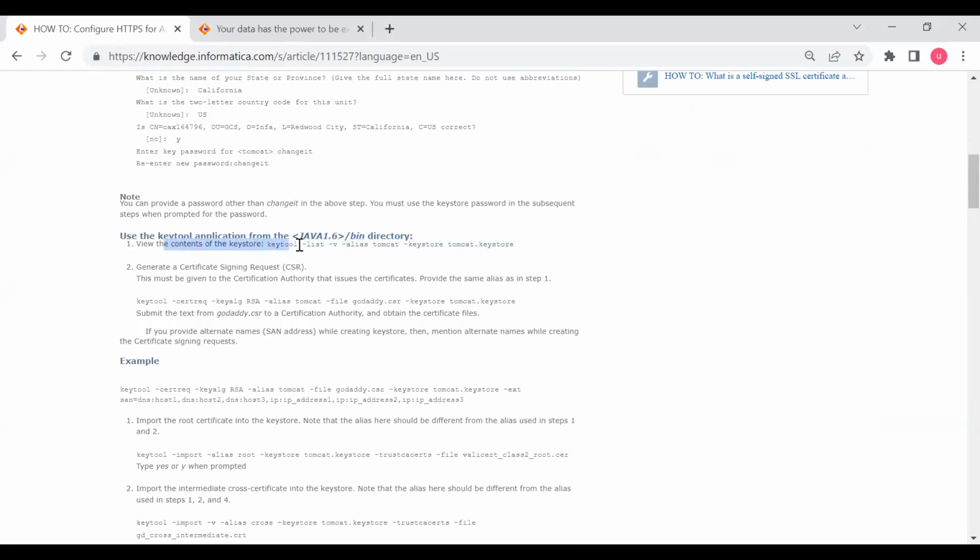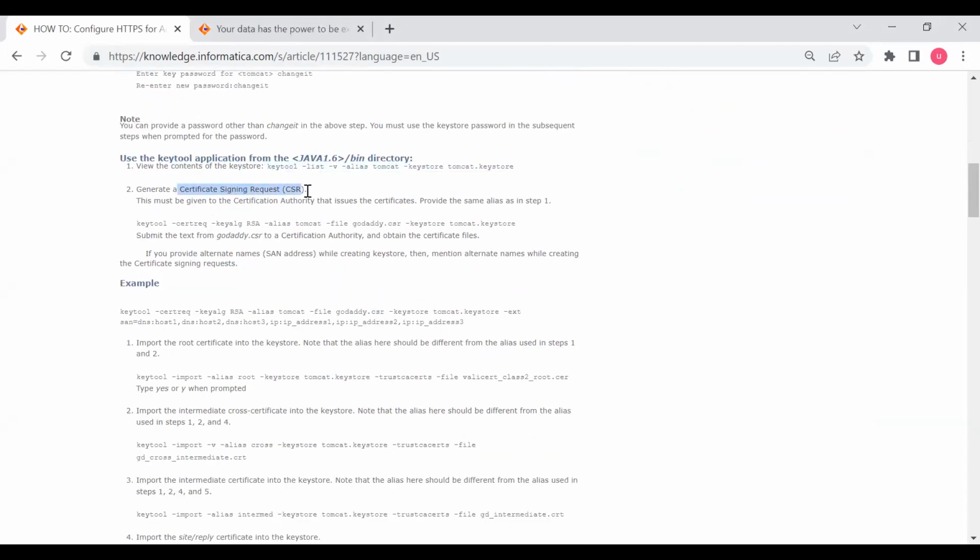View the contents of the keystore. If you want, you can run this command in order to view the contents. I'm not running it for now. Okay. So now generate a certificate signing request. As I mentioned, the second step is you need to generate a certificate signing request. Now this is the command. If you see, keytool -certreq and -keyalg is RSA and the -alias.